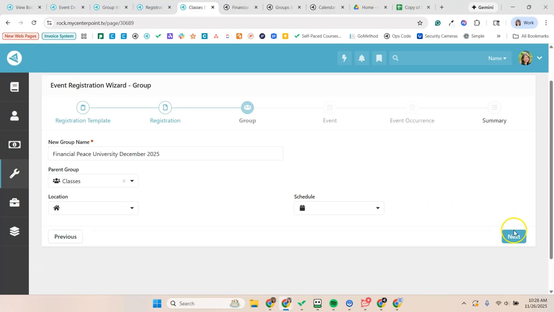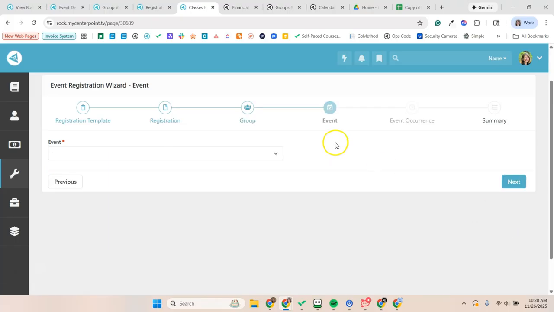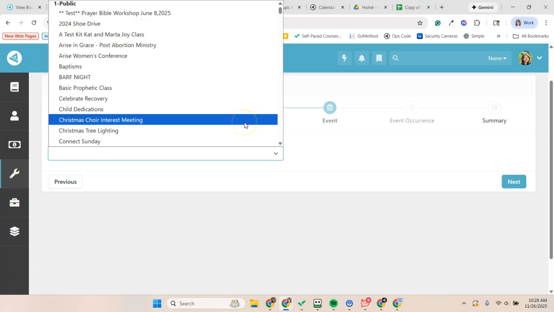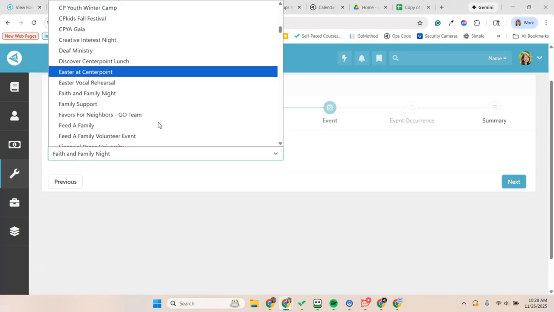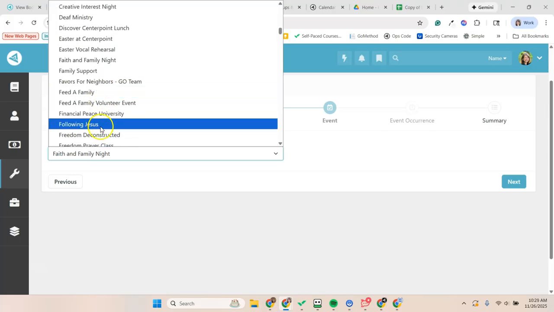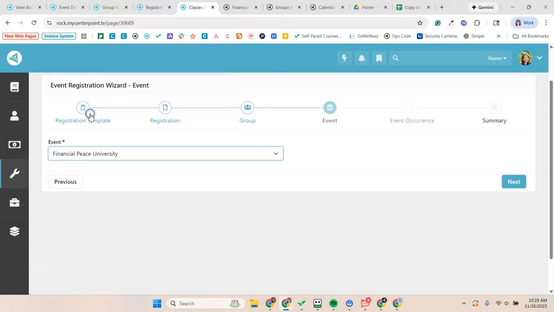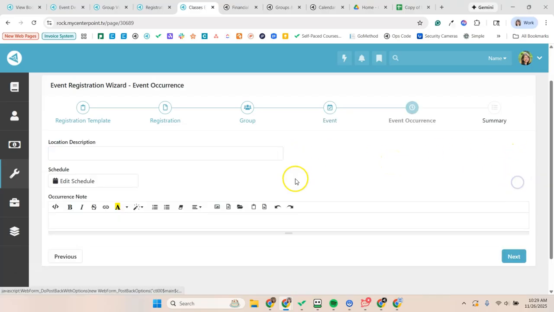So this screen was pretty quick. Now we go to the event. Now, like I said, you have to have an event already created. If you type, it will jump to the letter you type. So I think we have a Financial University event, Financial Peace University. And then we click Next. And then location description, I think it was the CP. You just type in here. You don't have to select from anything.